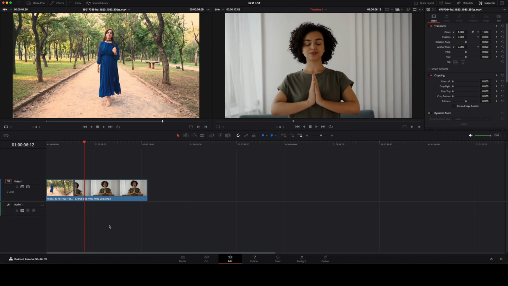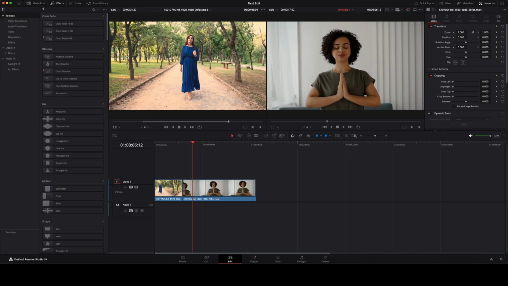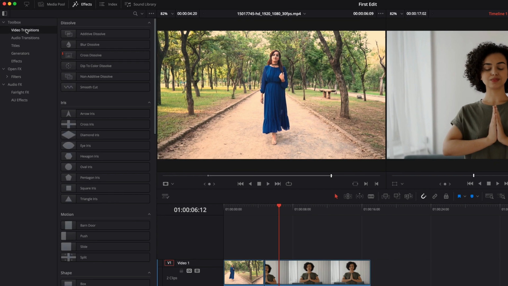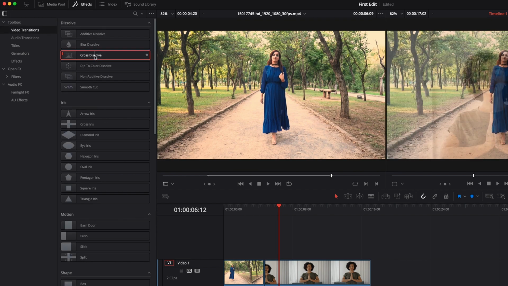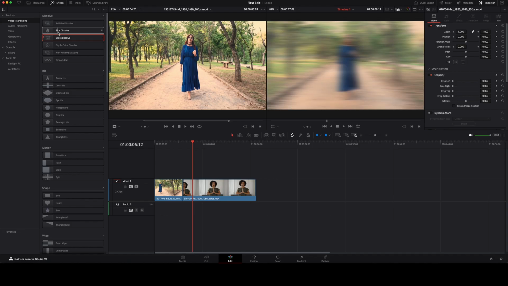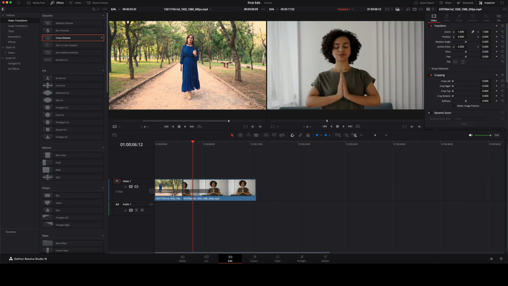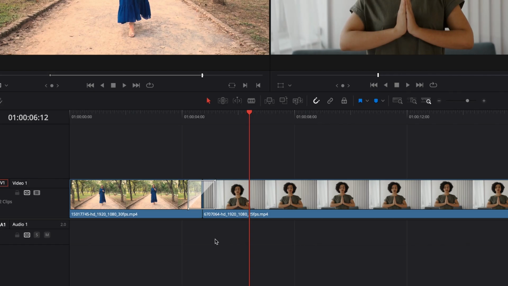Now let's add a smooth transition between our clips. Click on the effects library in the top left hand corner. Under video transition, you'll see a bunch of different options. I recommend starting with a simple cross dissolve. Drag the cross dissolve between the two clips in the timeline. You'll notice the transition appears as a small square between the two clips.